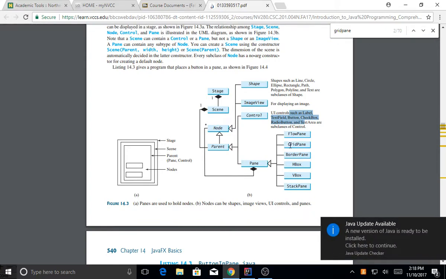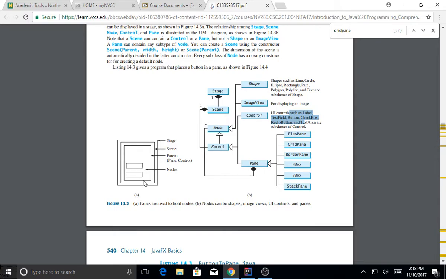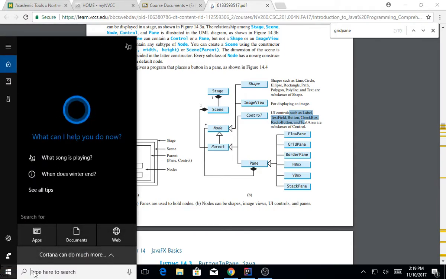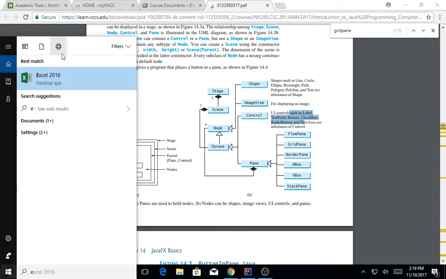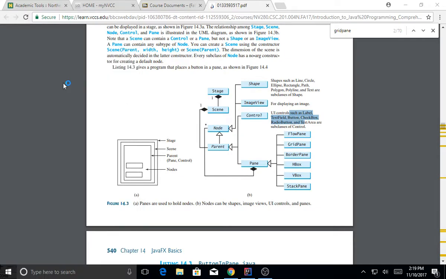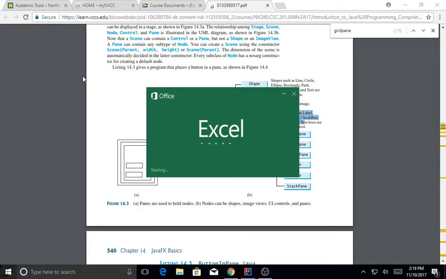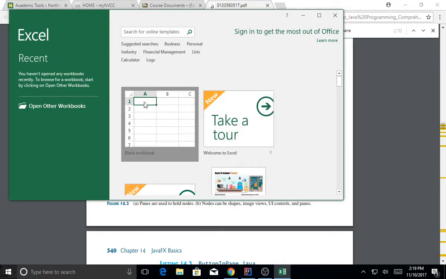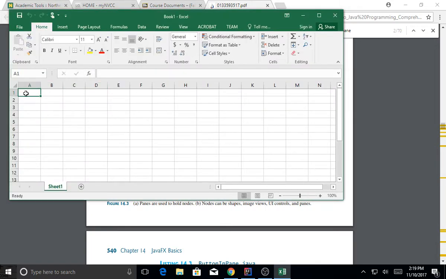GridPane is just like a phone, like the numbers when you dial, right, the dial pad. So you can specify the location, or you can look at it like a table where you can specify the location of each object in a grid like that. You can say, hey, label go here.